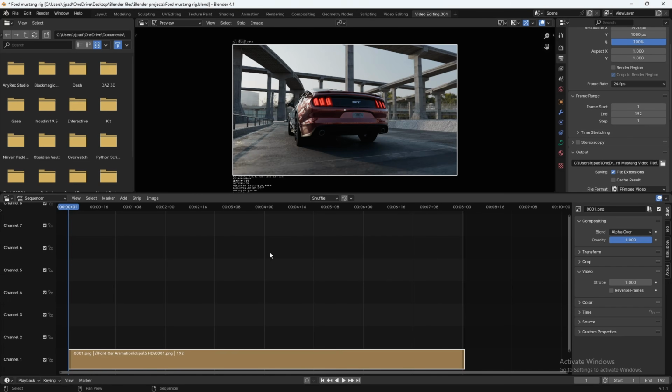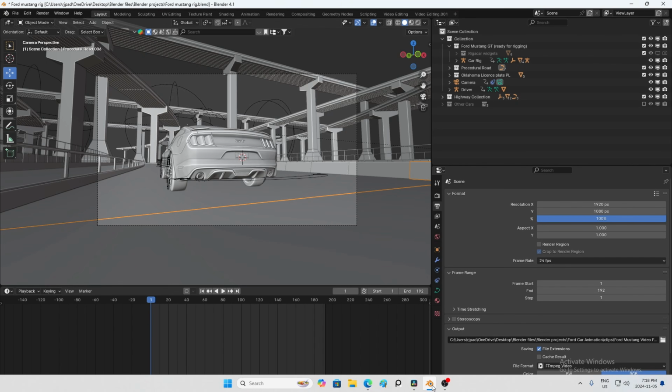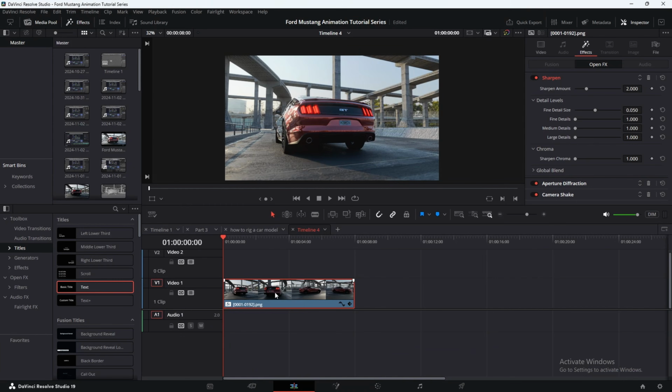Now, what I usually like to do after this is bring it into DaVinci Resolve as an image sequence instead of the video file. I usually do some color grading and some other effects to brighten up the image to give it more of a realistic look. Now, I can save this video as a separate video that I can do for Patreon.